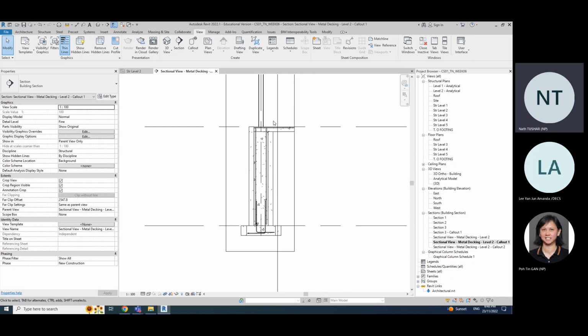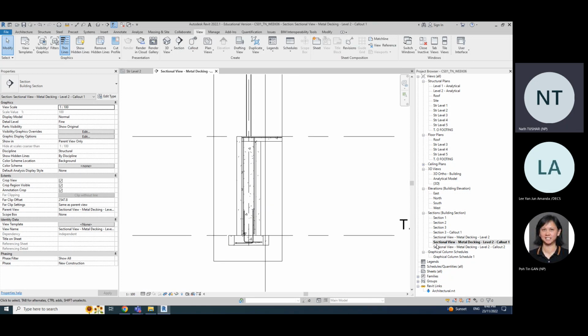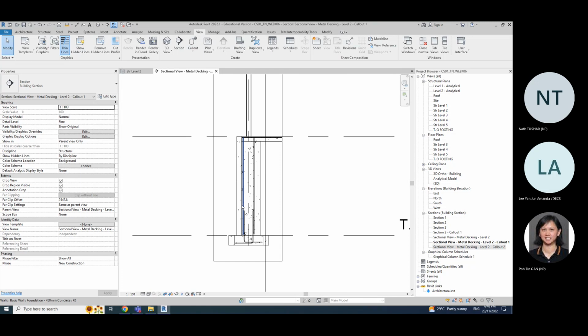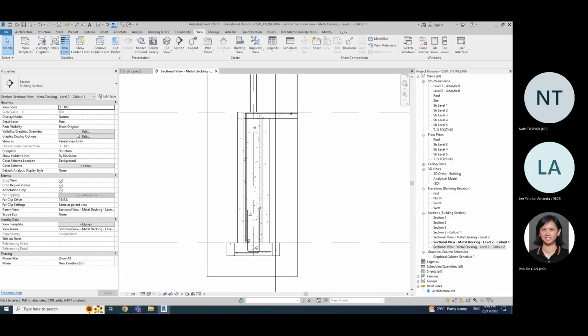So open this particular callout view. For my case, I named it as sectional view metal decking callout 1. For your case, see what you have named it as and come to this particular callout view. Everybody able to find their callout view for your foundation wall where you created your rebar? Got it? Give Mark some time. You logged in already?